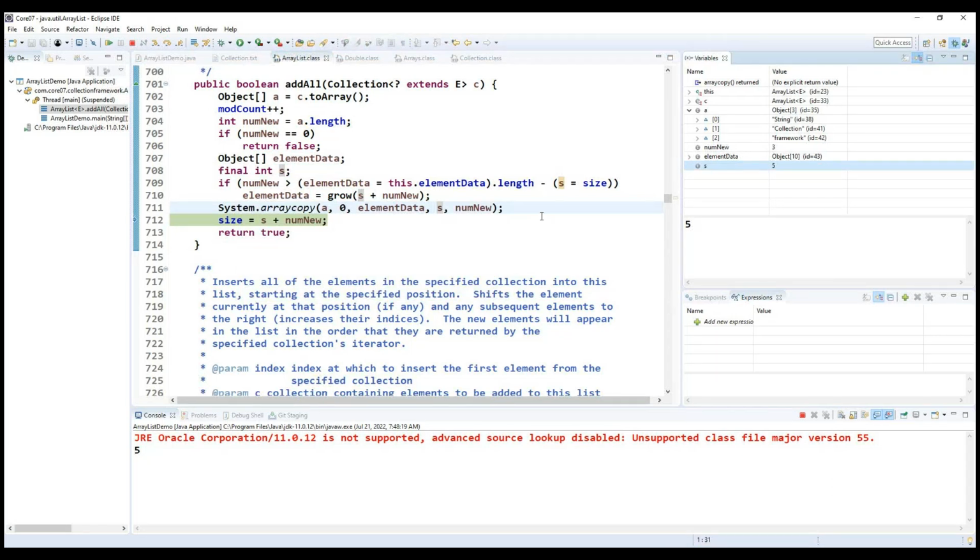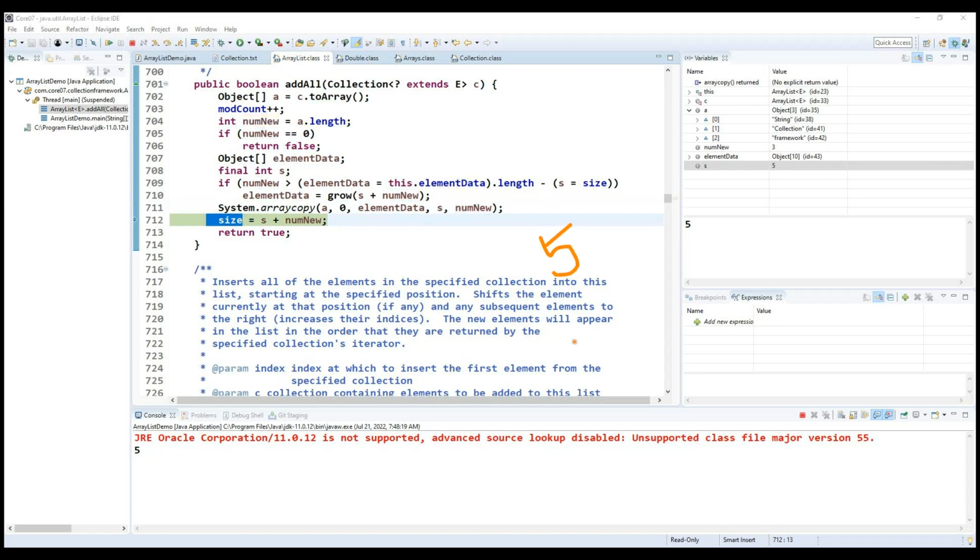Because of this, it's going to start with the fifth index onwards. Internally, we are going to repeat the loop based on this particular new length. Okay, so this is what we identified, and finally we are increasing the size. Earlier the size was 5. Now it is going to increase to 8.